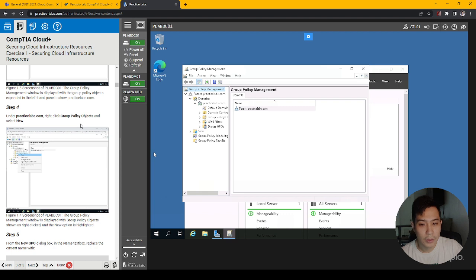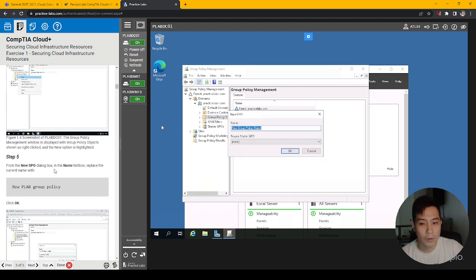So under practice lab, right click group policy objects and select new. From the new GPO dialog box, name the text box. So new PLab policy. Click OK.